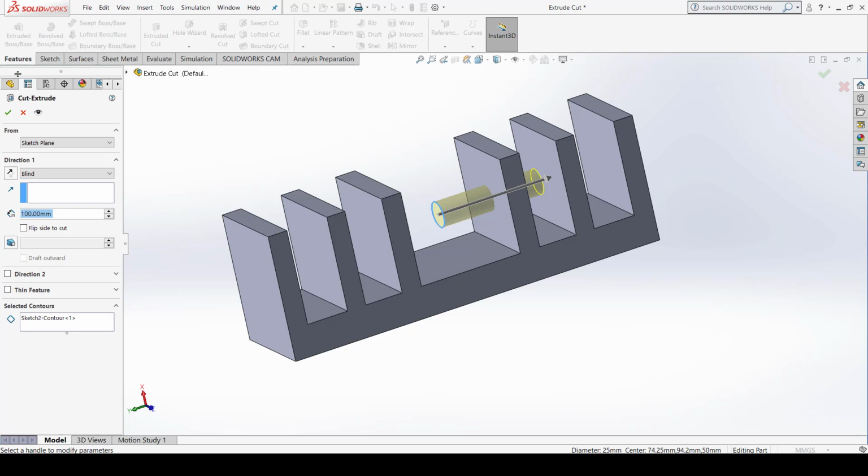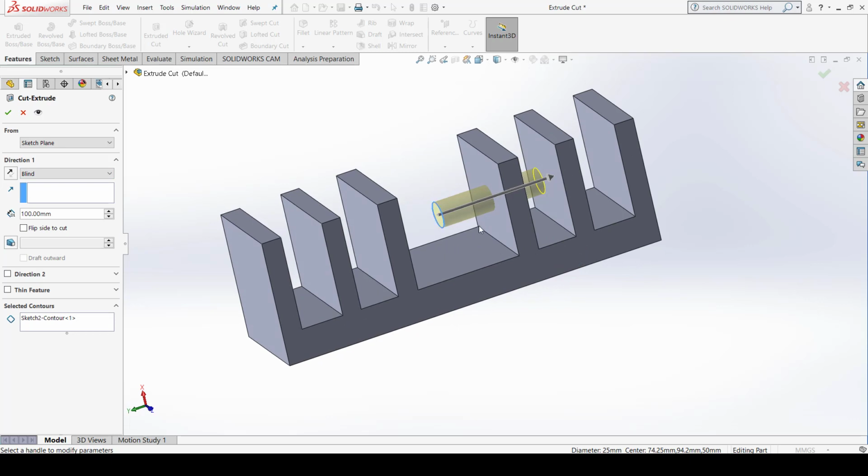So it is also similar. All the parameters, all the characteristics are similar to the Extrude Boss Base, but the end result is that you cut some material from the component. So the same features, we have direction 1 here, direction 2 here. Okay, so direction 1 is the direction in which you want to cut the component. If this is direction 1, then direction 2 will be the opposite direction.